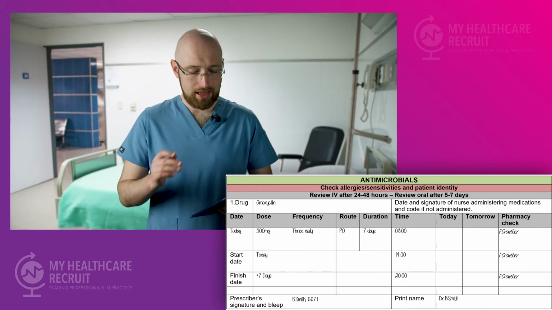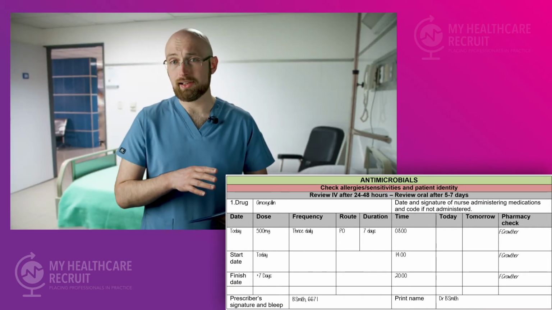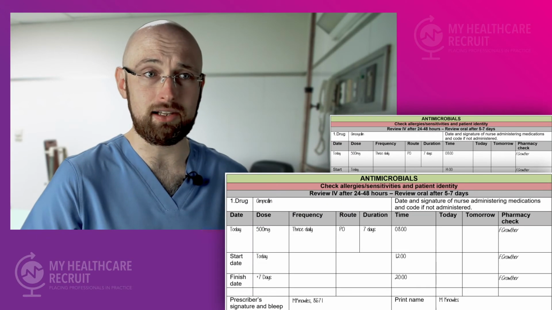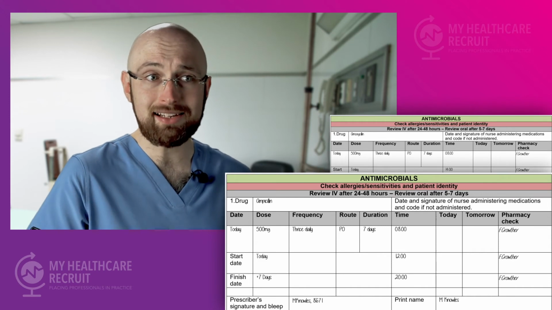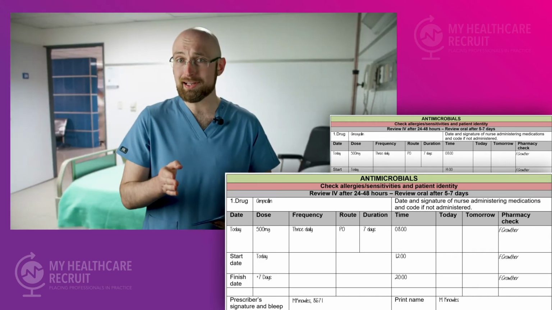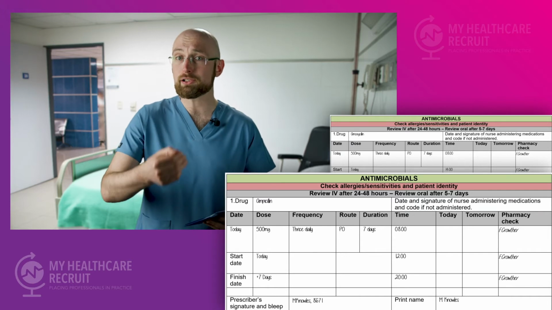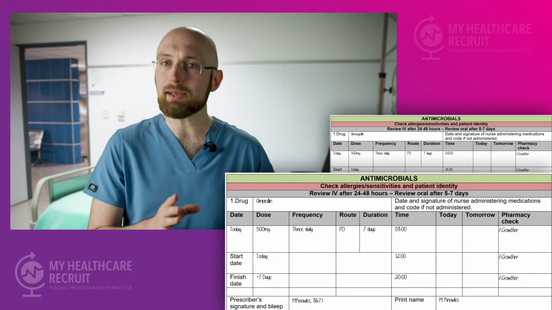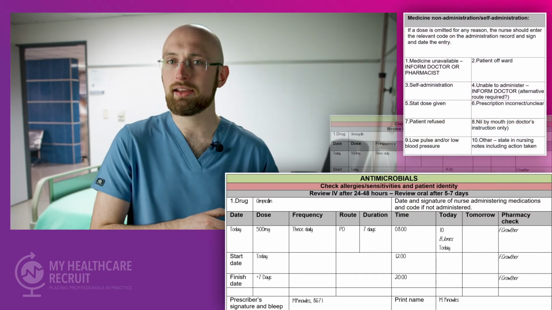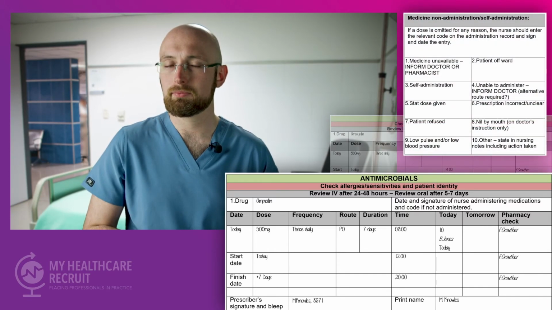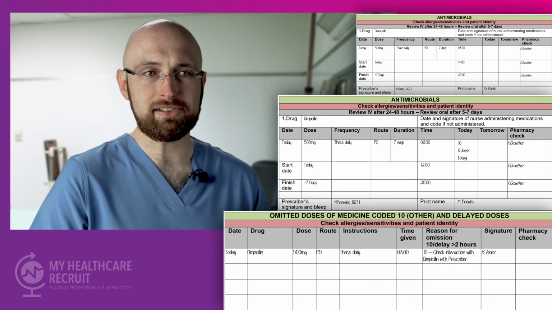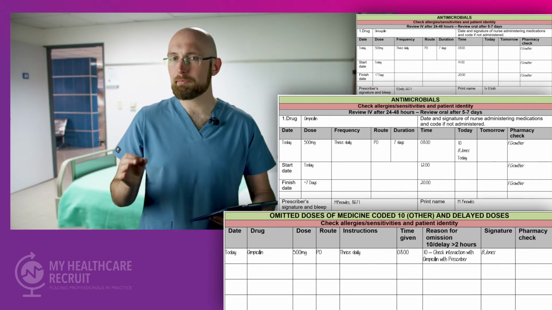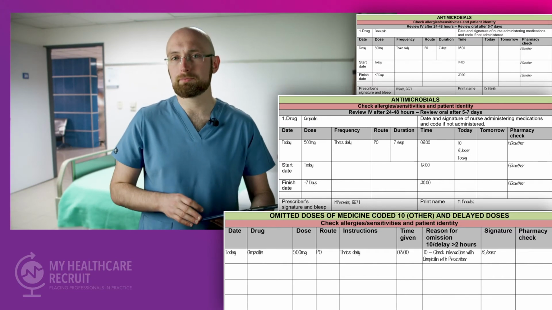However, I can see that in addition to amoxicillin as an antibiotic, the patient has also been prescribed ampicillin, which is another antibiotic in the penicillin family. So before administering this drug, I will check with the prescriber that they can both be taken together. For the time being, I will code this as 10, other reason. Under the drugs not administered part of the chart, I will specify check interaction with ampicillin with prescriber.